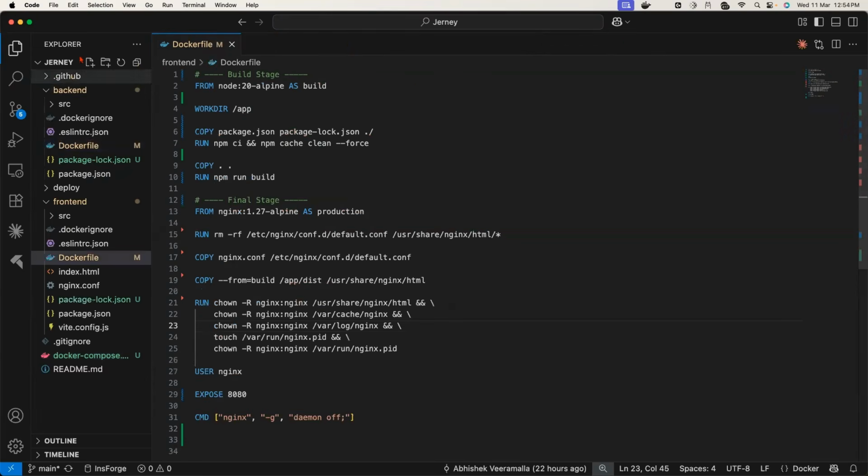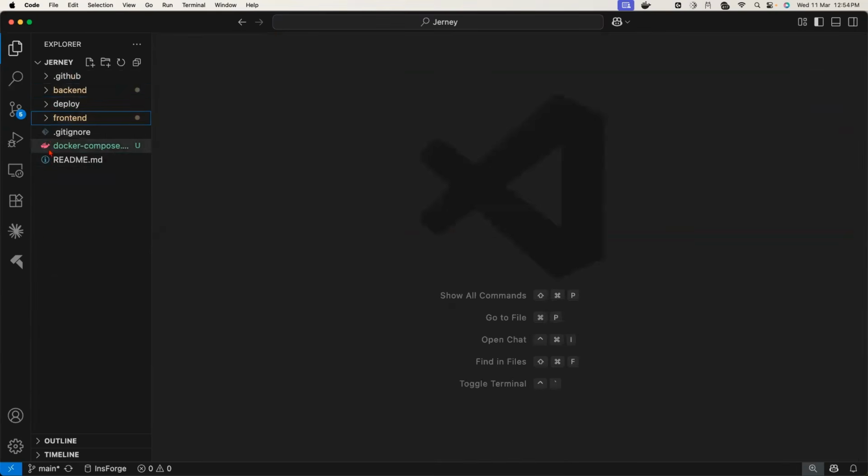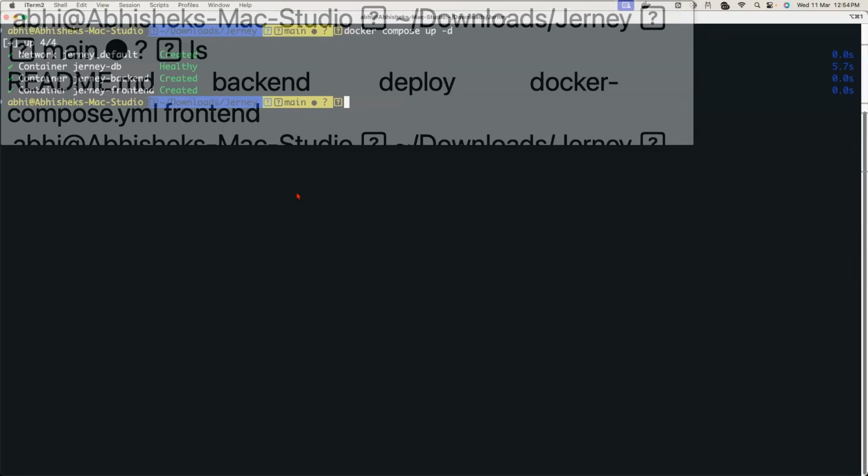I'll close all the tabs. Maybe create a folder called K8s here. You don't have to do it in the main branch. In my case, I'm just showing you by creating this in the main branch, but during your learning process, you know where all these manifests are.